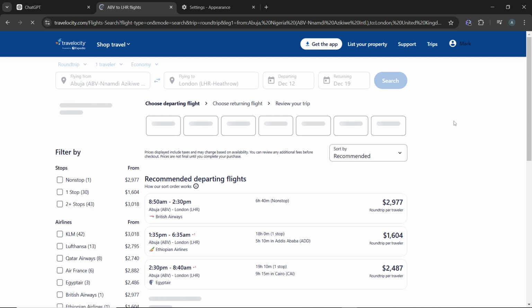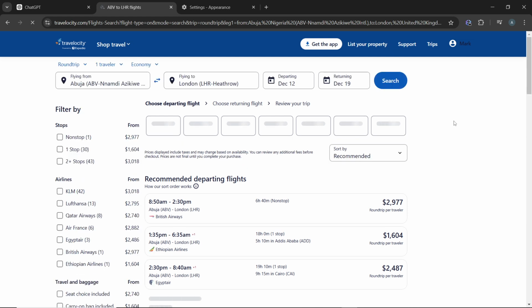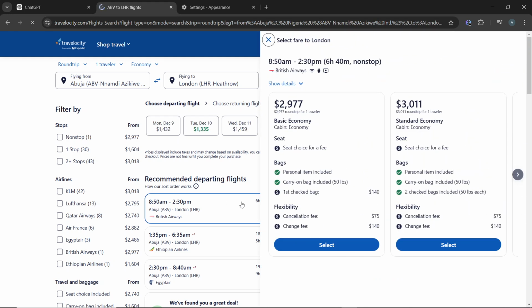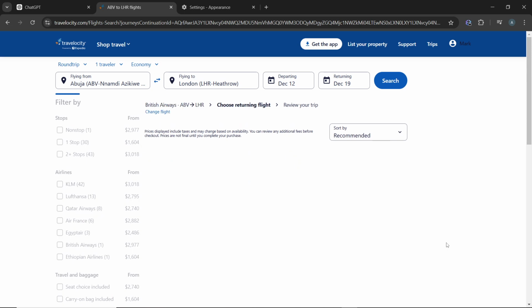So flights are loading. And now the next thing to do is to select the flight that you want. So let's say I need this flight and I'm just going to select the standard economy because I'm a big girl. So it's going to take me to the next page.